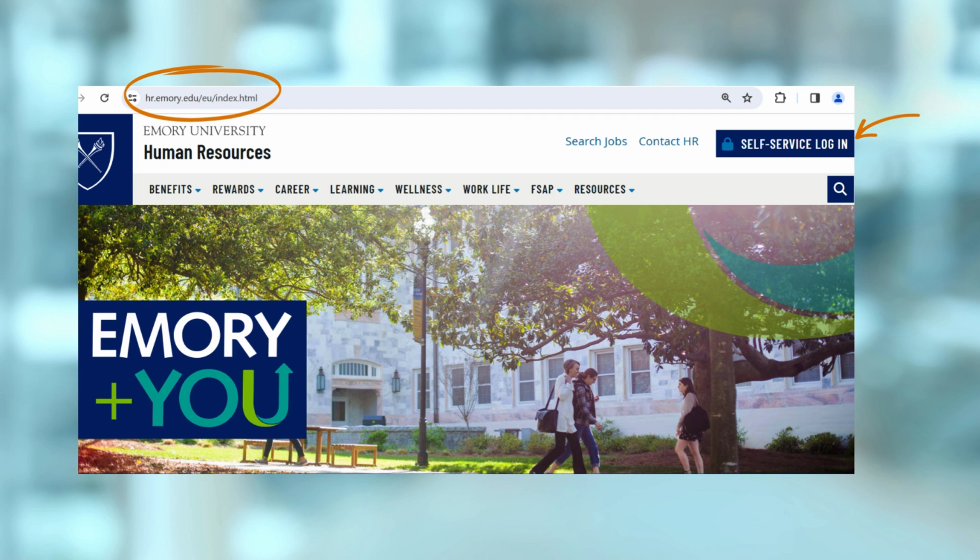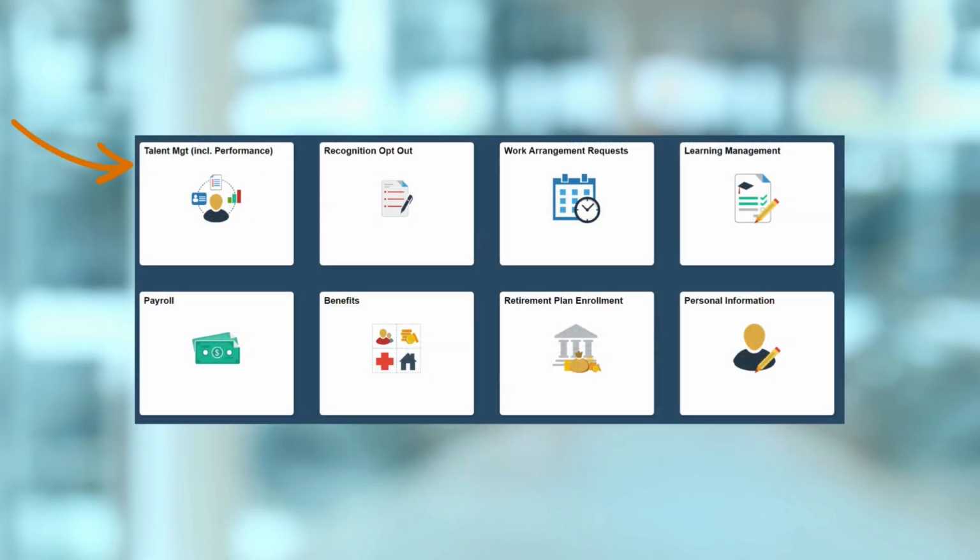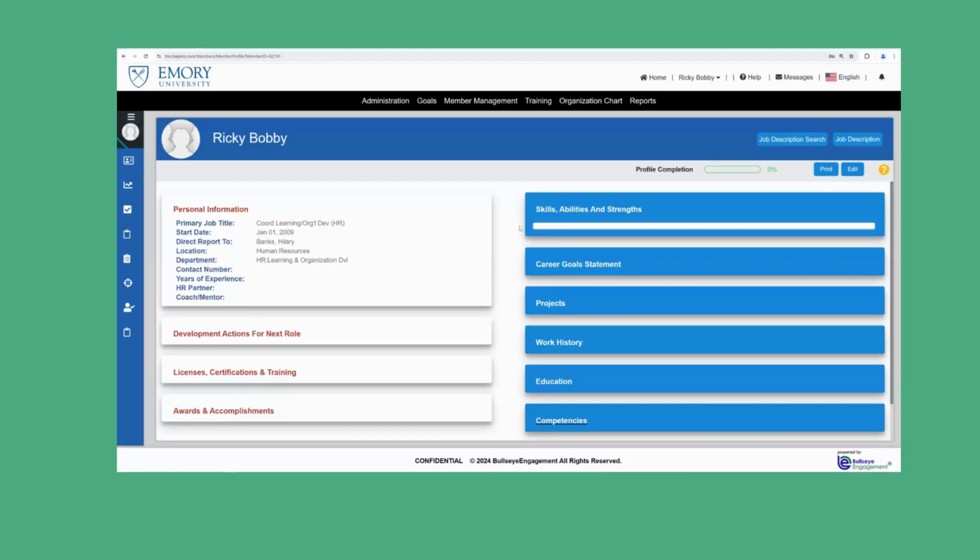Begin by logging into PeopleSoft from the Human Resources portal and selecting Self-Service Login. Once you've signed in, select the Talent Management tile to be taken to the Performance Management system. Next, you will see your profile page. This is your home page for the Bullseye system. You're now ready to complete your self-appraisal.